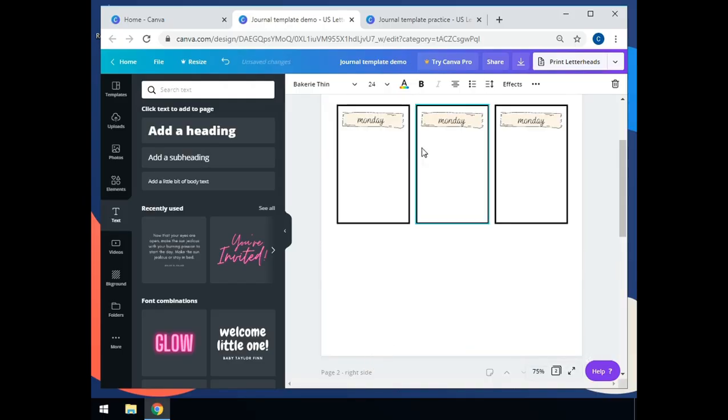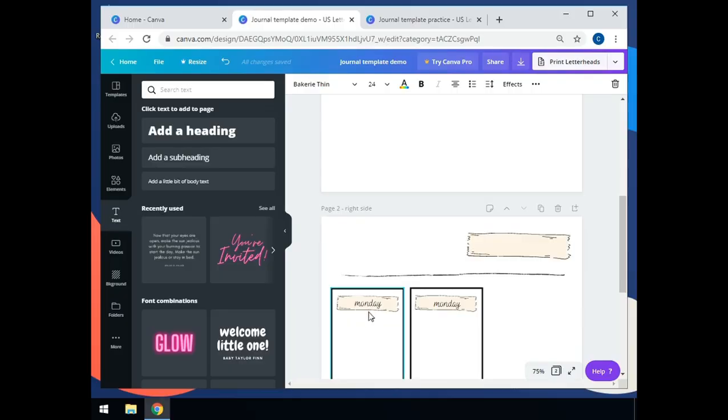Now we can come back and change the days of the week. Tuesday. The third box on the first page should be Wednesday. Go ahead and change the last 2 boxes to Thursday and Friday.